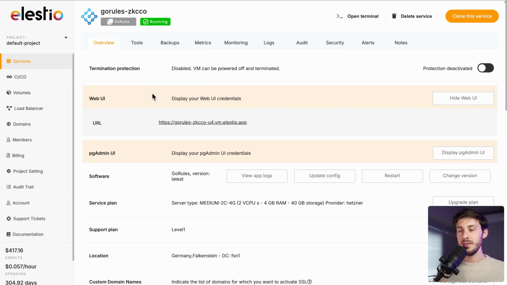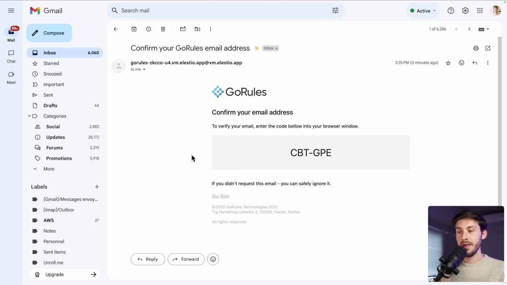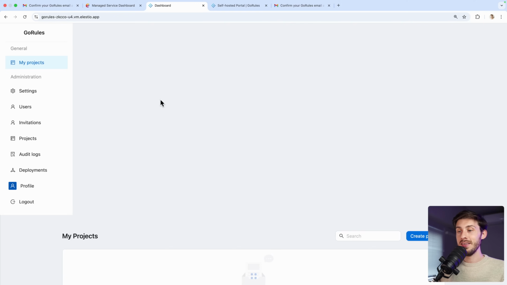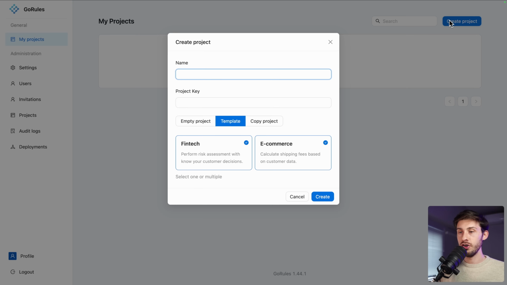All right, so now it's done, we can follow the URL for our GoRules instance. Click here, then you will need to enter your email address, continue, then copy what you receive, paste it into your instance, and we arrive on our fresh GoRules instance. Let's start by creating a project. So create project, I will name it Elestio demo.